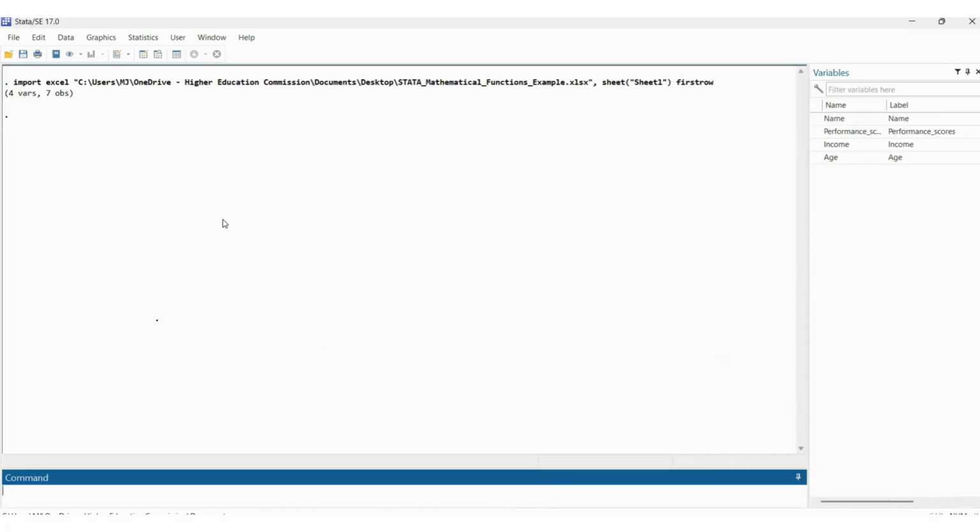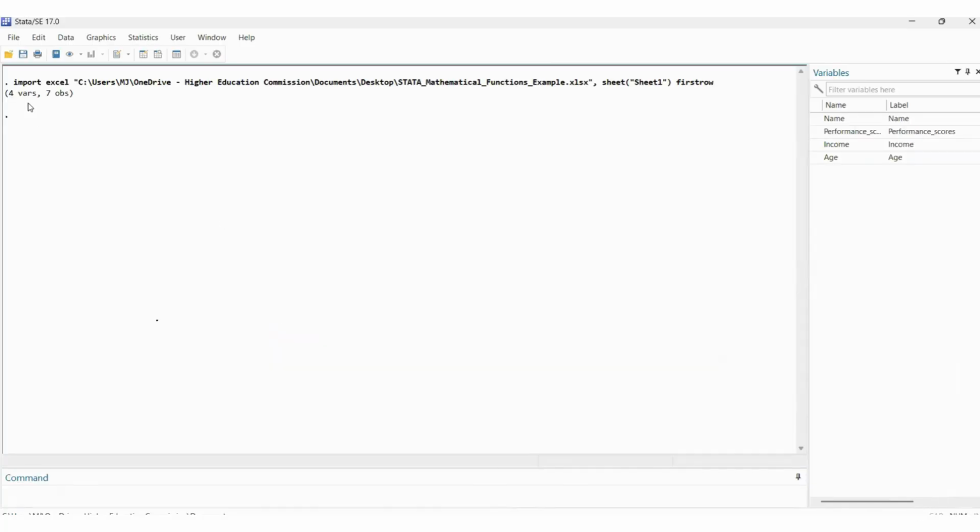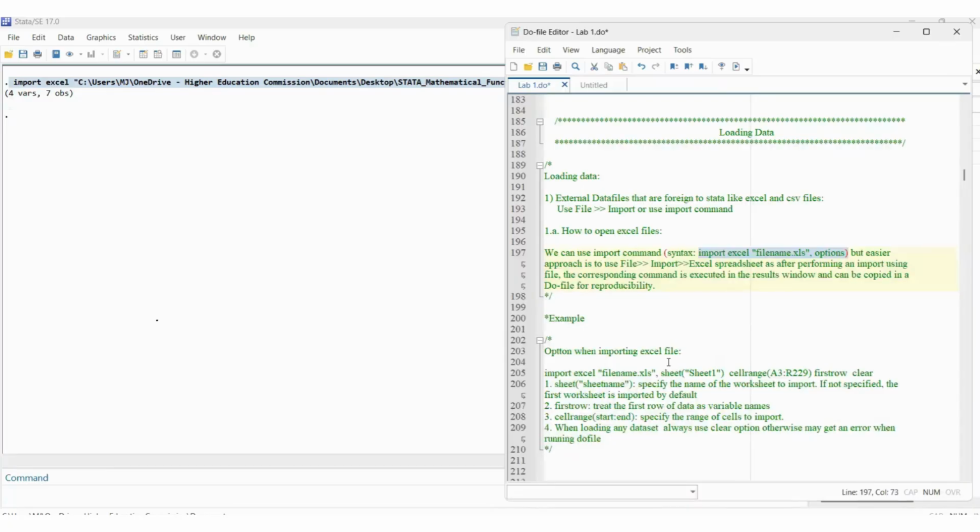Once we click OK, we'll notice that the command is visible in the results window. Let's just move this a bit over here. Like we said, once you go to File and then Import, you basically import an Excel file. The corresponding command that we could have typed ourselves is executed in the results window, and from here we can copy it into the do file for reproducibility.